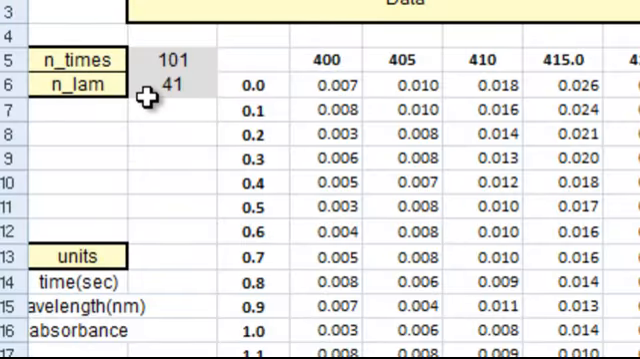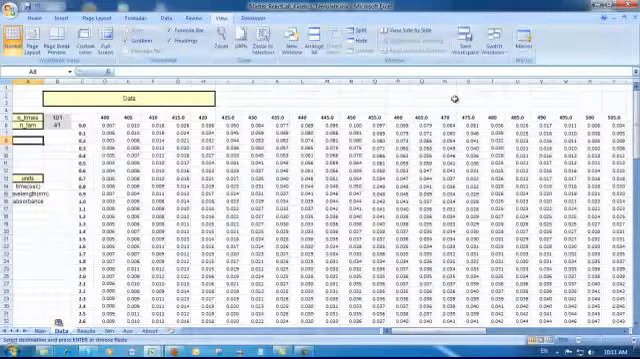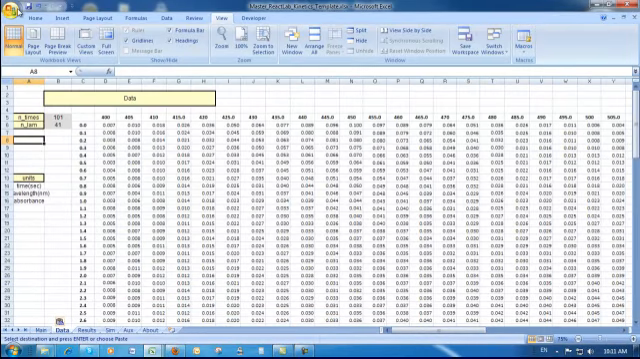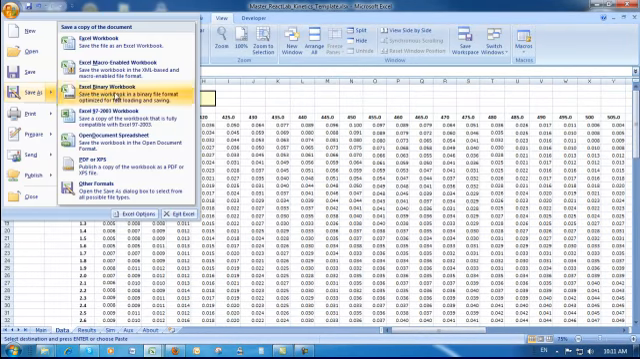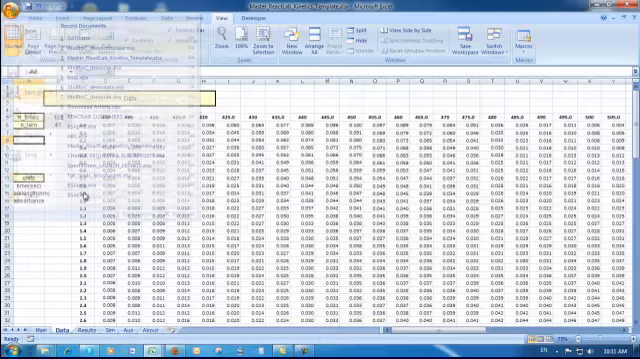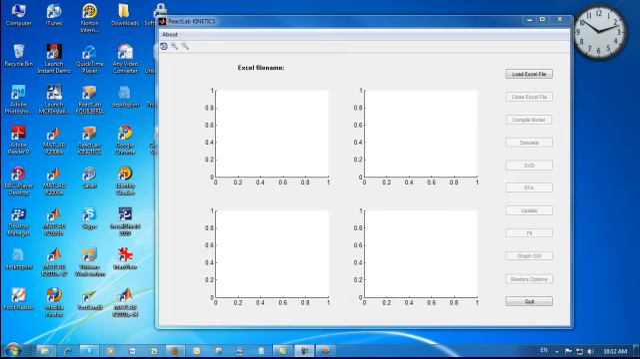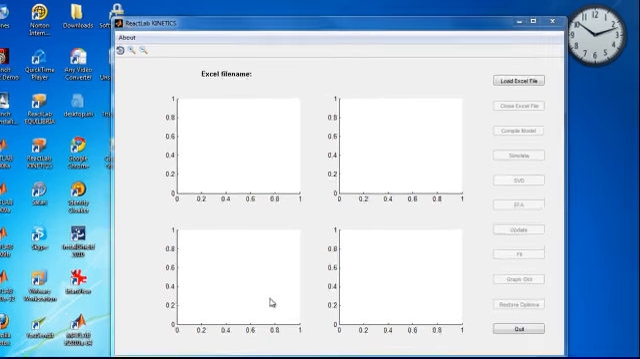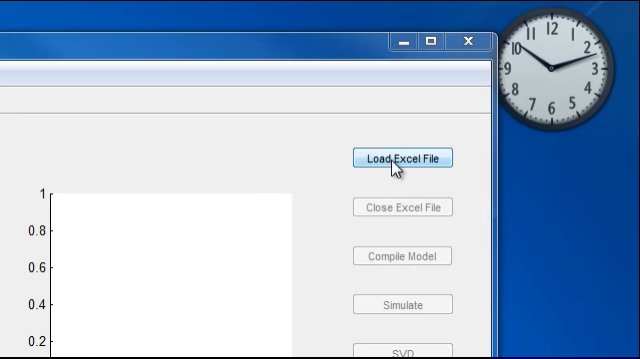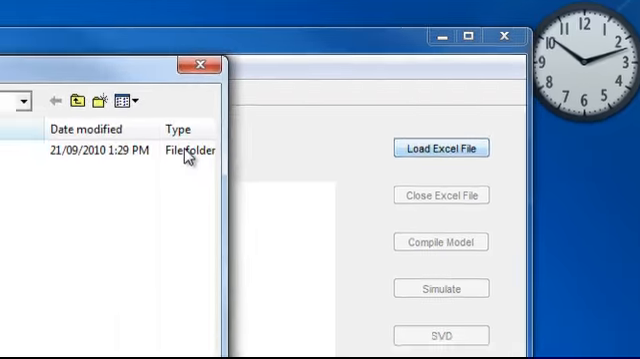You will notice that Excel has automatically populated these grey reference cells with the total number of times and wavelengths in the dataset. The next thing to do is to save the workbook. To conduct an analysis, it is always necessary to load the populated workbook from ReactLab once it is running. This is the main ReactLab GUI. The first thing to do is to load the Excel file we've created.